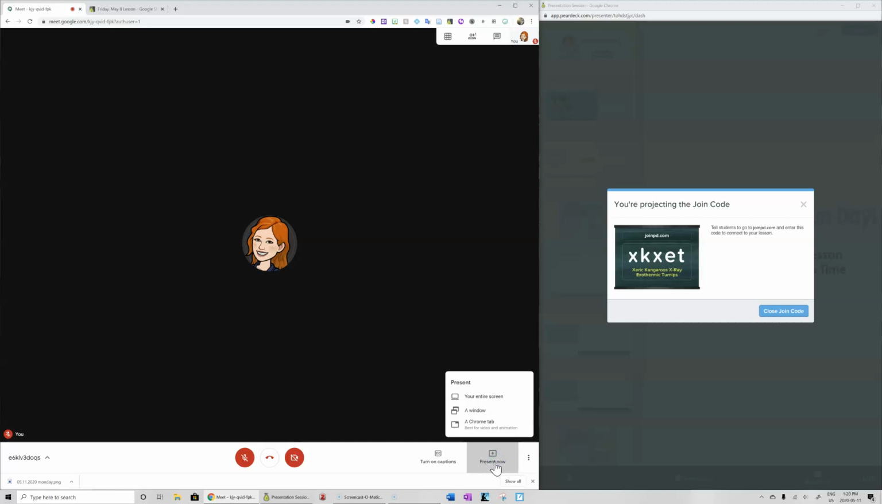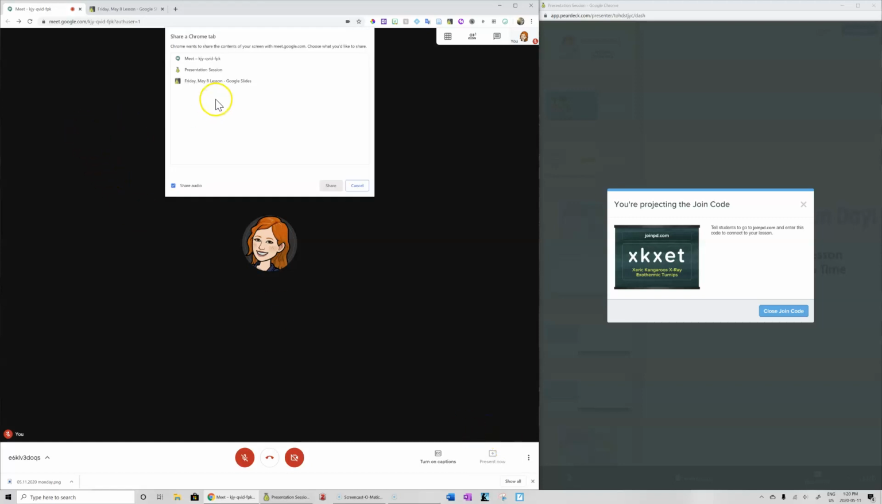And I'm going to click Present Now, but from Present Now, I'm going to choose a Chrome tab. This is a new addition to Google Meet so that you can share just one thing at a time with your class without showing them things you don't want to show them. So click a Chrome tab and it'll ask you which one is it that you want to show. And remember I said there was the pear with the little gray box around it? That's the one that I want. And there it is right there as well. So I want to share that tab.